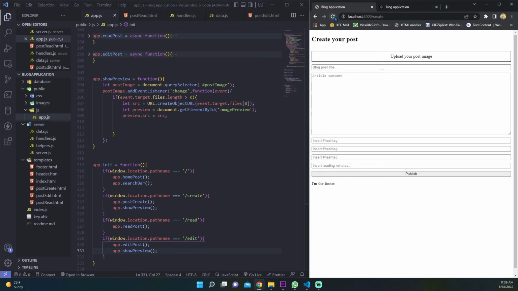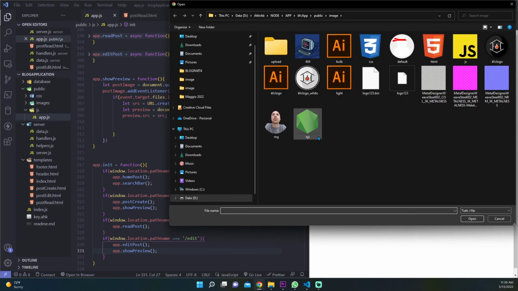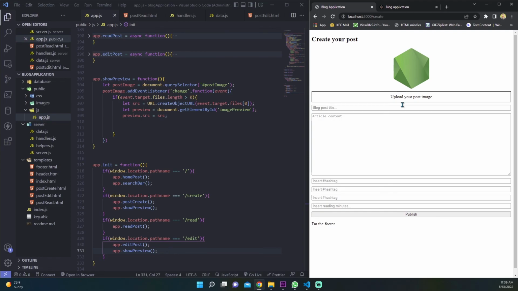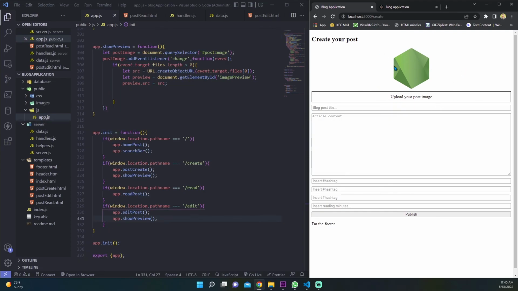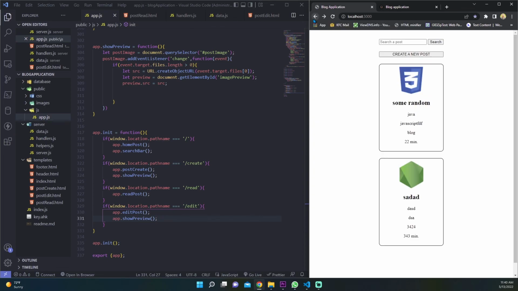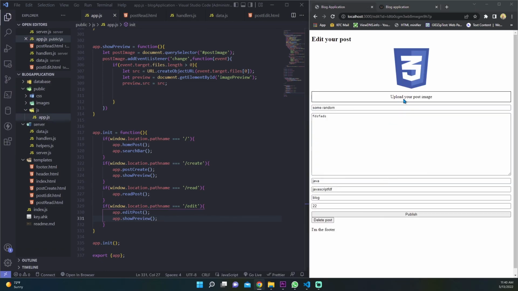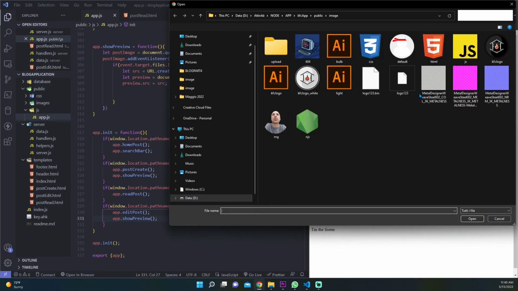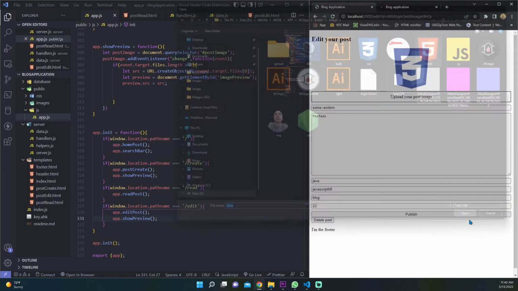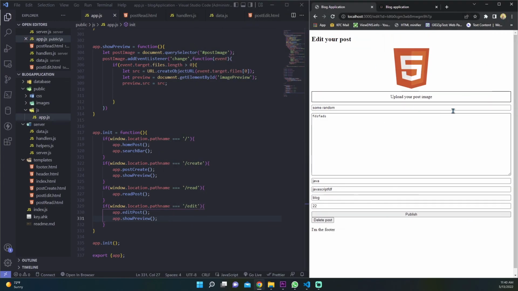Let's refresh our application. Let's try to upload a new image, like the Node.js logo. And as you can see now, we are able to see the image preview. Now let's try to see if it's working okay also in our edit tab. So let's go here, let's try to upload another image, like the HTML logo. And as you can see here also, we are able to see the image preview.